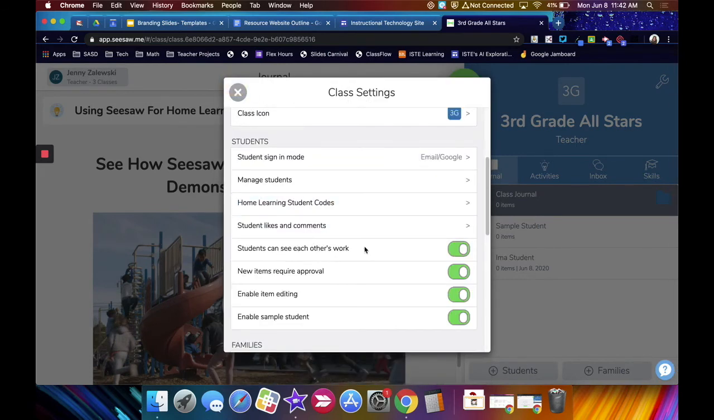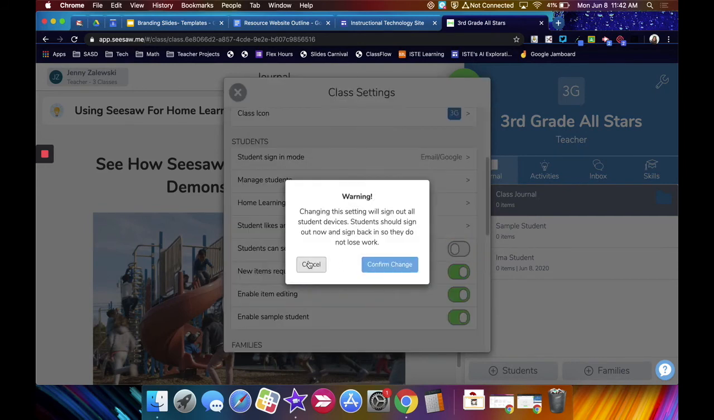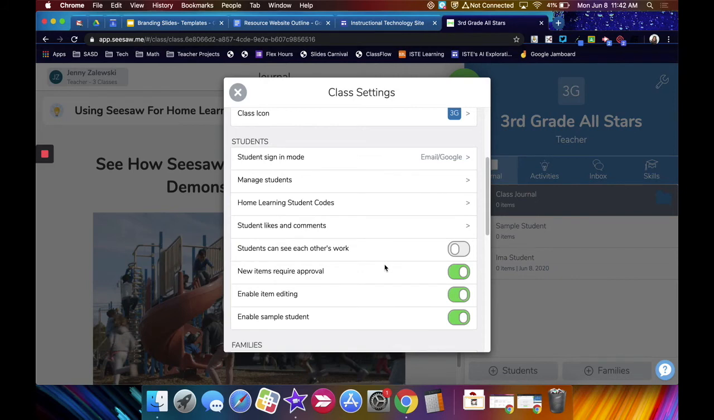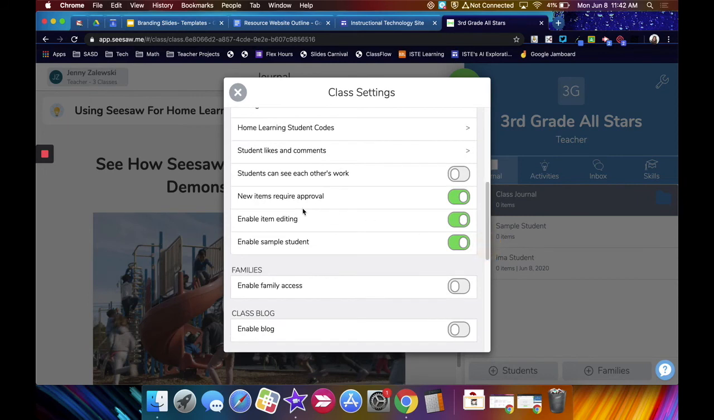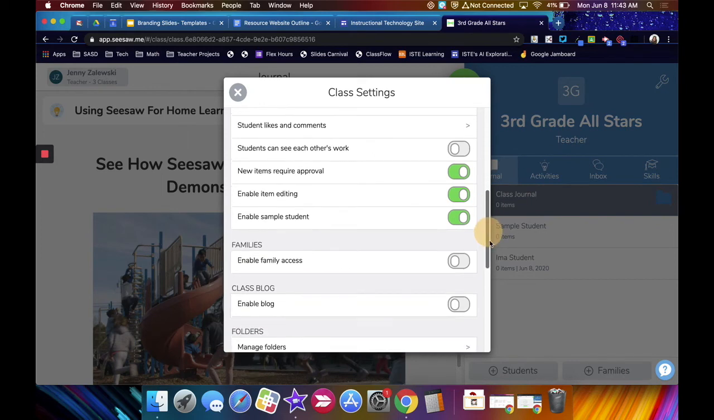The option to see each other's work is turned on by default, but you can always turn that off by toggling this off. You will get a warning just saying that they will have to sign back into their class. Other defaults allow you to approve every item before it's posted to the student journal. The students can edit items. And then this is for that sample student that allows you to demonstrate.